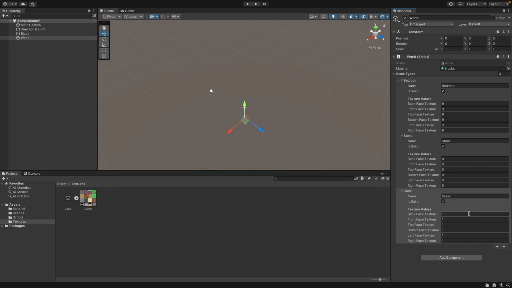In our grass, let's make the sides, so the front, the back, so there'll be 1, 2. So let's just make them all 2. Okay, then the bottom would be 1. Okay, and the top would be 1, 2, 3, 4, 5, 6, 7. So the top should be 7, I think.